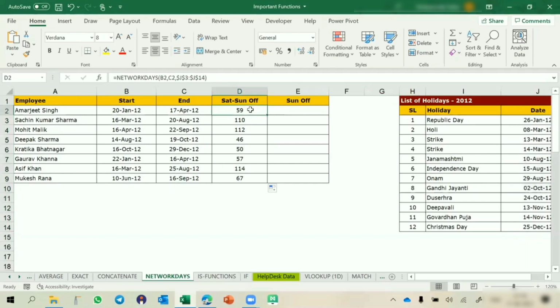Now अगर मेरा Saturday Sunday नहीं है, then what would be the case? Because NETWORKDAYS will only take care of Saturday and Sunday as a week off. Now let's suppose I am having Sunday as a fixed week off. Now I am not going to use NETWORKDAYS.